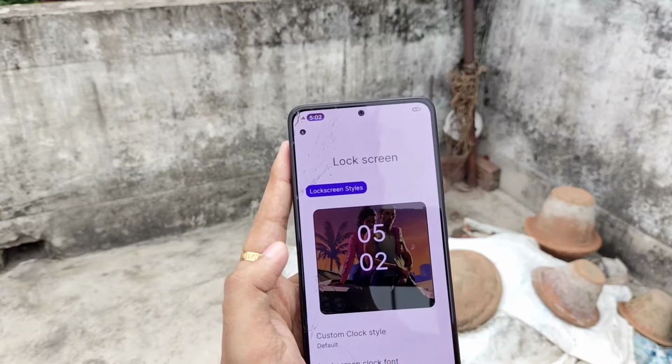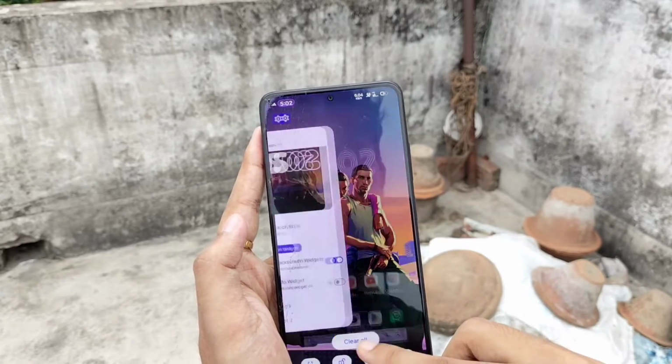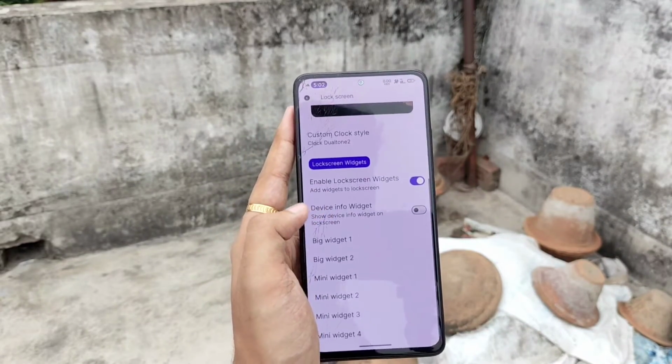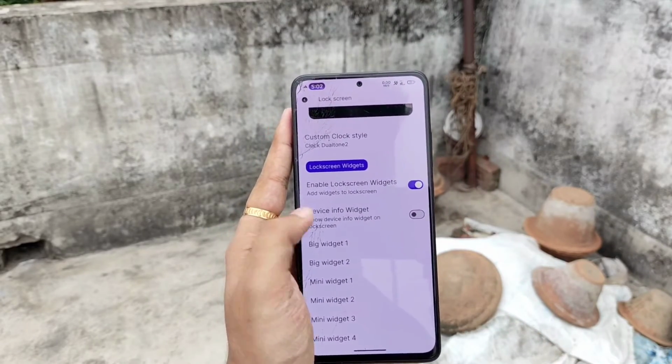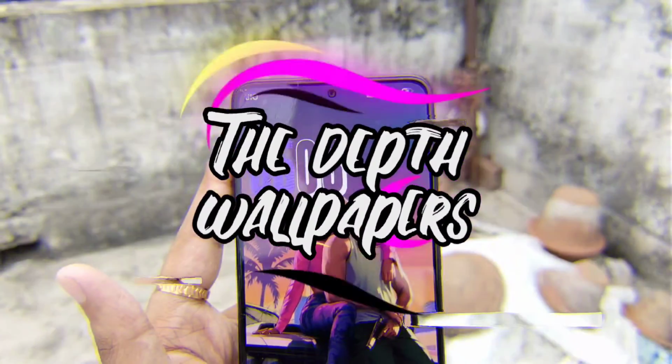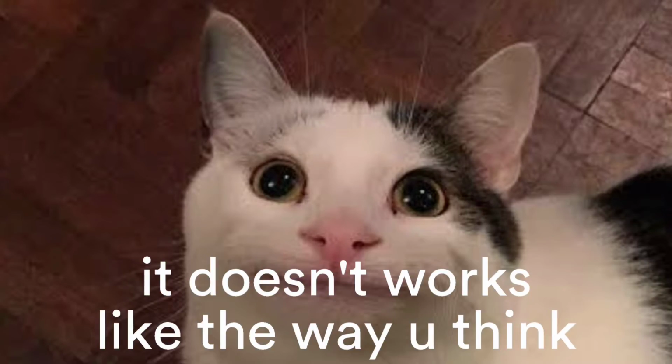Now if you are missing the old lock screen clocks, don't worry about it, it's also here, and it doesn't even end with the lock screen clocks. Moving down, you can also set widgets for your lock screen clocks, and apart from this, you also get another interesting feature which will blow your mind again, the depth wallpapers. So when you move on to this tab called the depth wallpapers, it doesn't work the way you think.